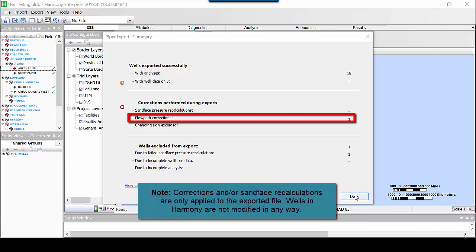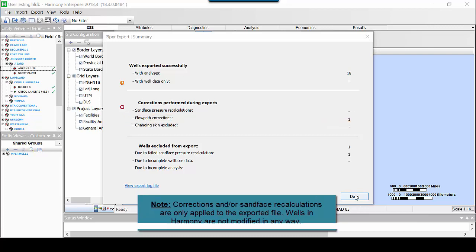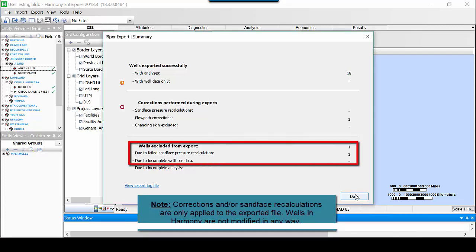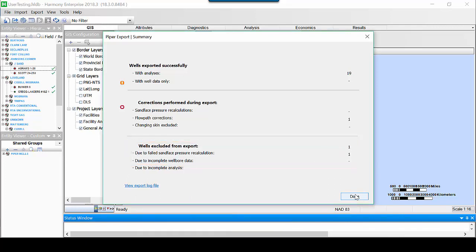As I mentioned before, Piper has to have tubing in the wellbore. It doesn't support casing flow path. We also have two wells that were excluded from the export. One is due to failed sand phase pressure recalculations, and a second well is due to incomplete wellbore data.